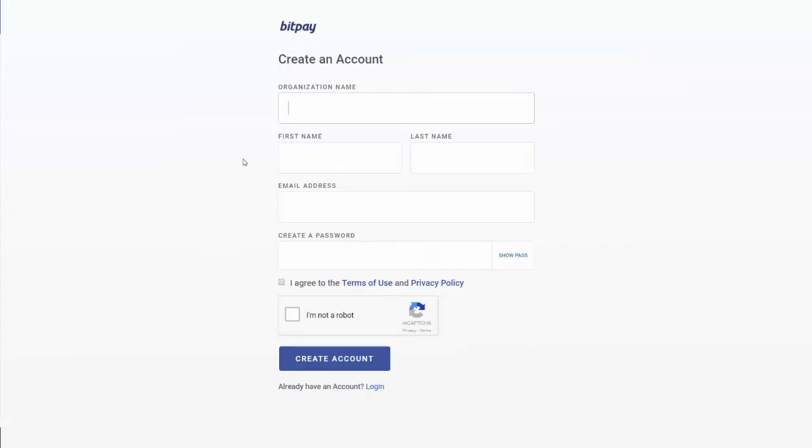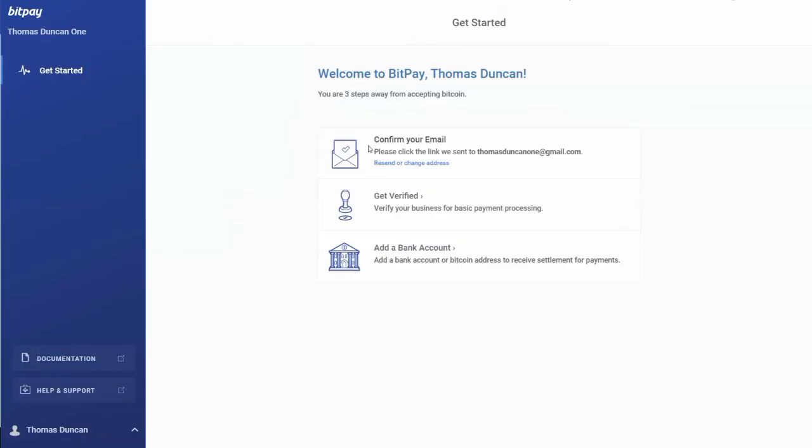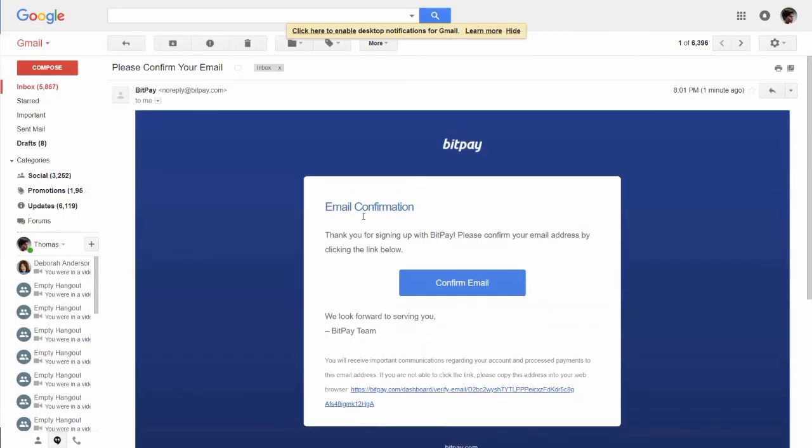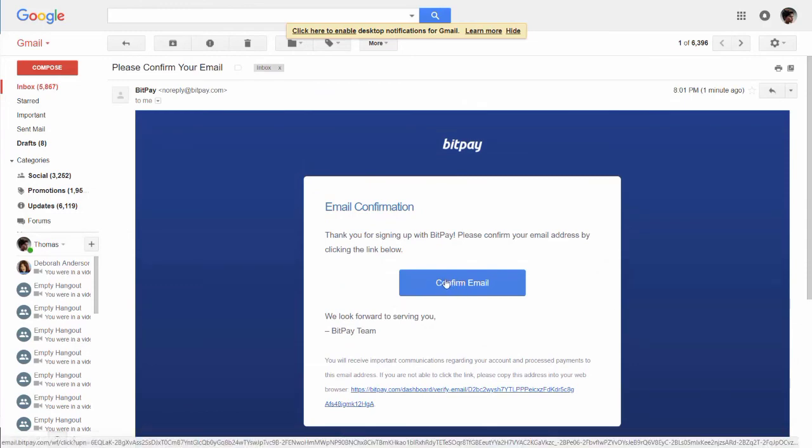You are going to enter a name, organization, first name, last name, and email address, and then you are going to click the agreement and then click Create Account. And once you do that, you are going to need to confirm your email address. You are then going to be asked to confirm your email. You're going to click Confirm Your Email and then click this Confirm Email.